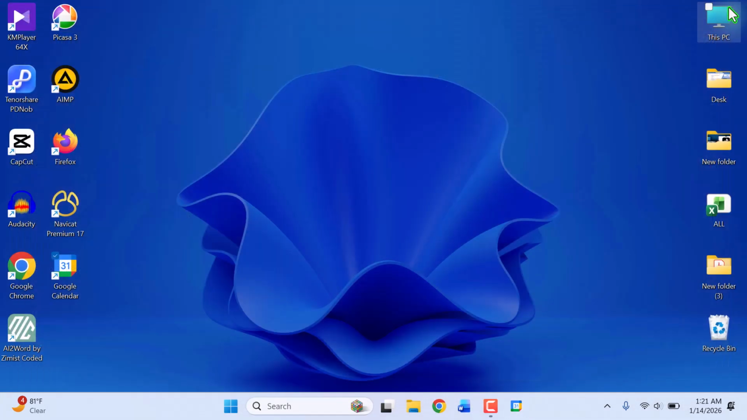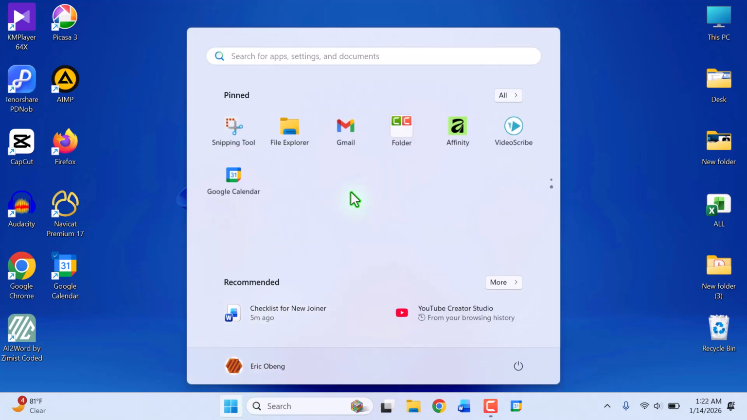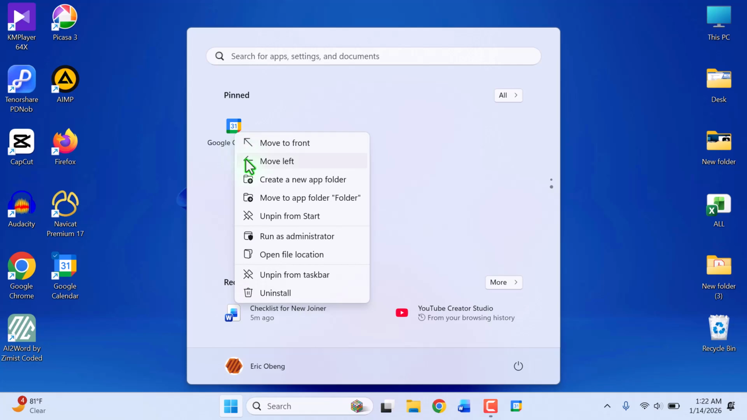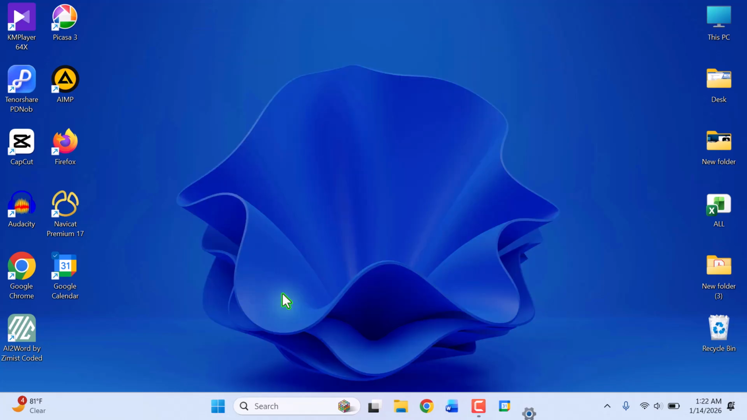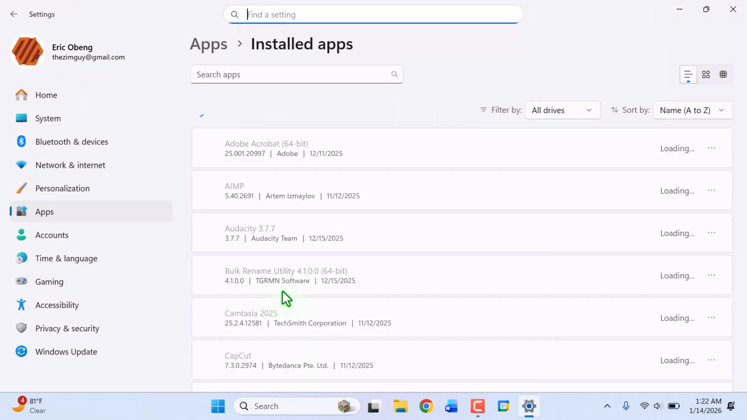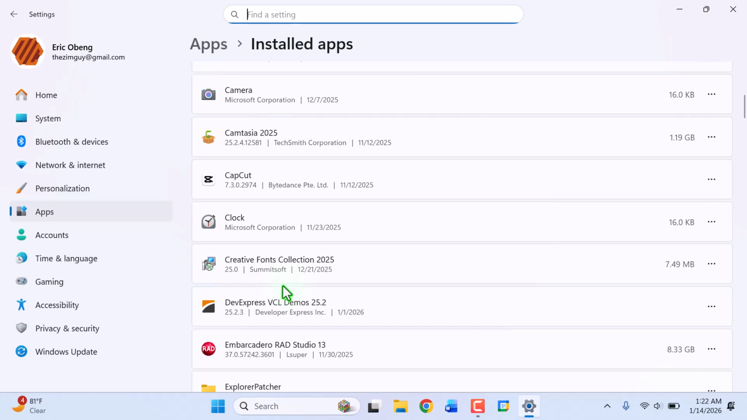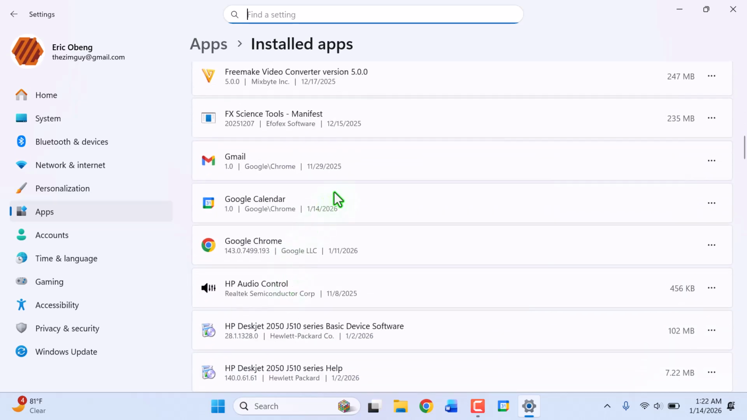Now, what if you decide you no longer want the app installed? Uninstalling it is just as easy. Go to the Start menu, right-click on the Google Calendar app, and select Uninstall. This takes you directly to the Windows Apps Settings page. Scroll down, find Google Calendar, click the 3 dots next to it, and choose Uninstall.